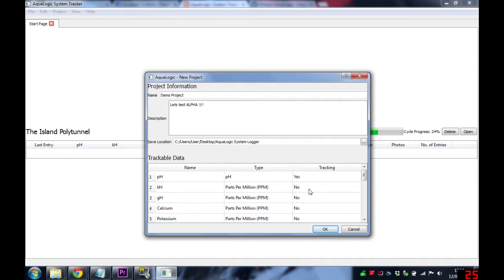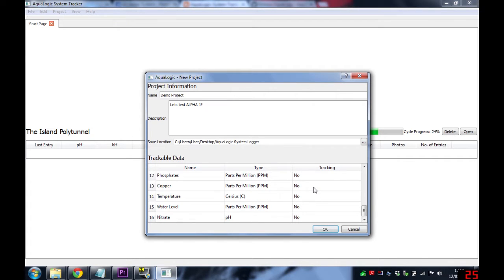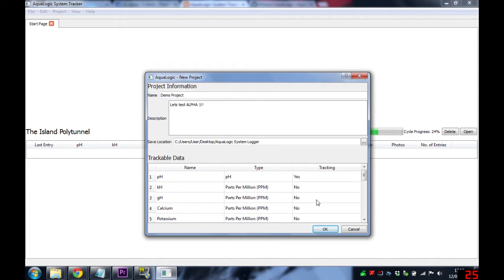And then in this table here, you can select which values you want to store in the database. So I'm going through and adding in, I just want to use pH, temperature and nitrate.